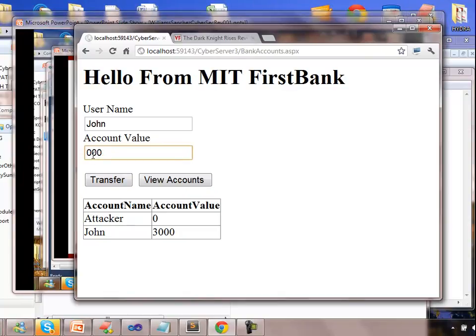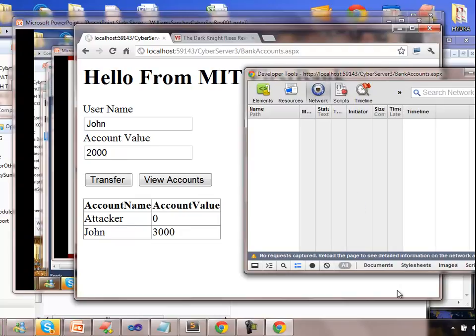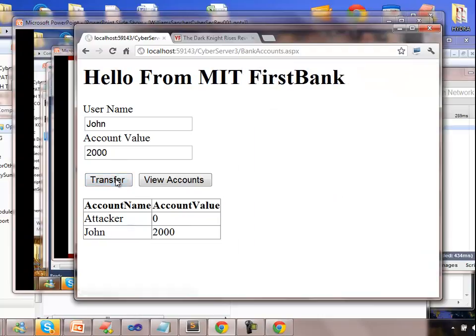I'm going to transfer back. Let me just show you what happens when I'm actually moving that money around. I'm going to go to the development tools, and this is Chrome development tools, and I'm going to watch the network, and I'm just going to run this again. Okay, so there.